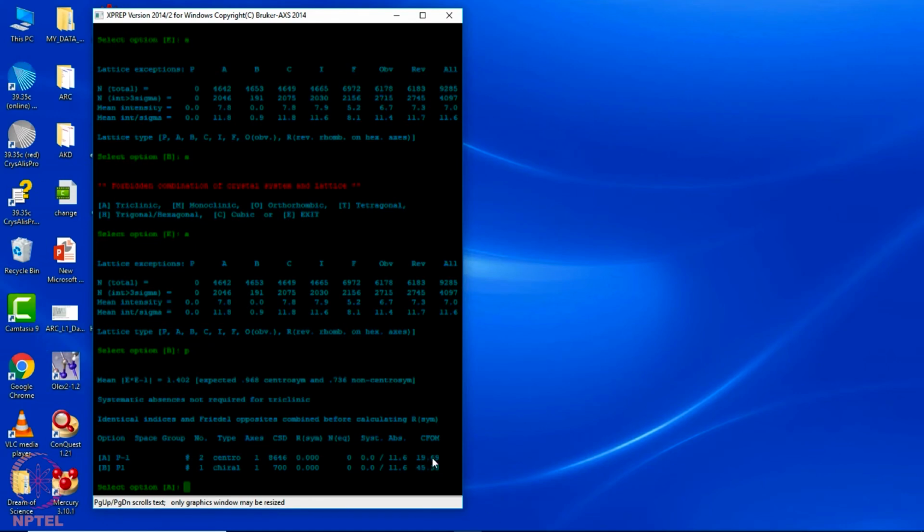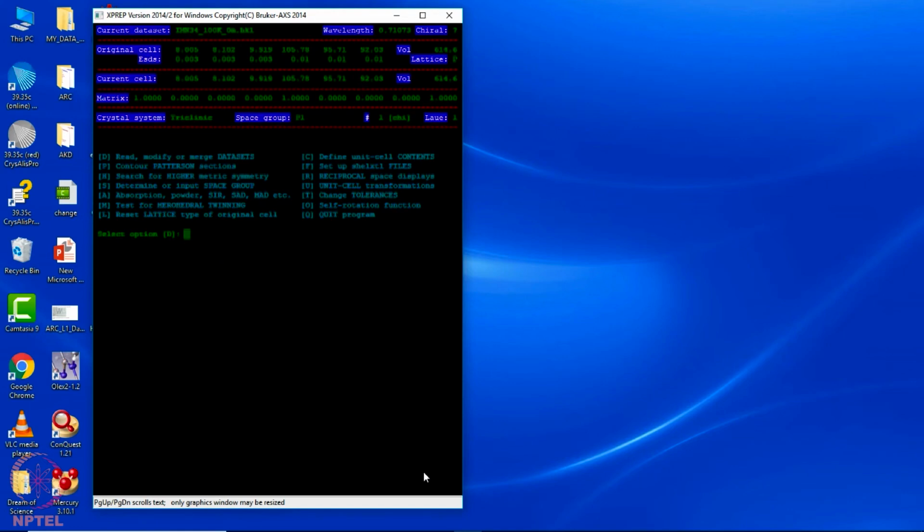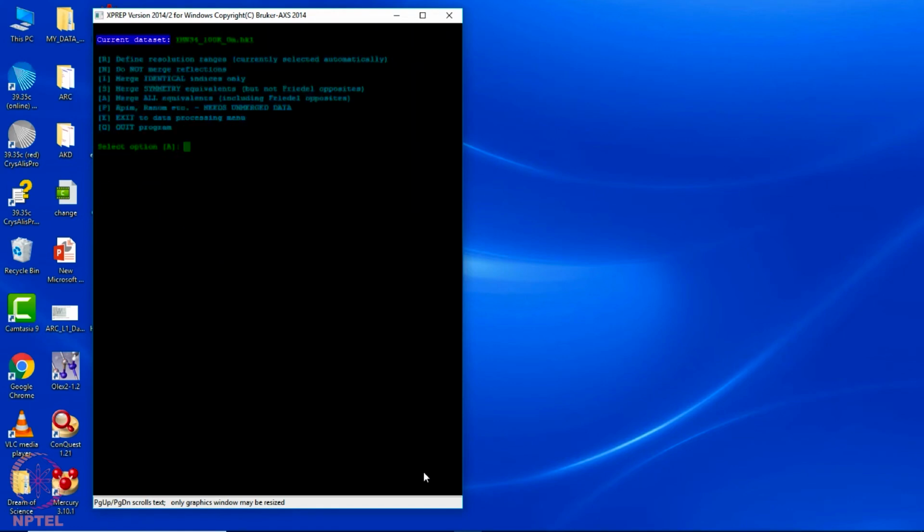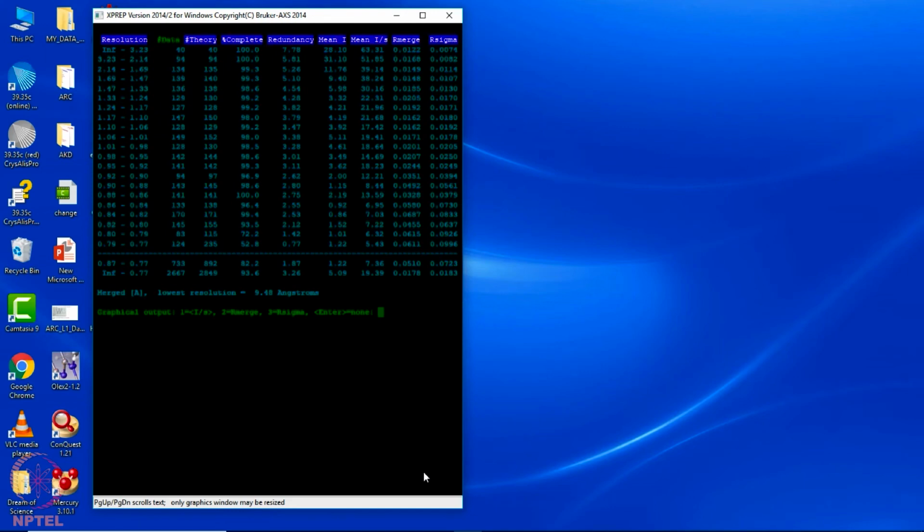Here we can see that P1 bar has the lower figure of merit and P1 has the higher figure of merit, so we choose the option B, and then we generate the final HKL file.